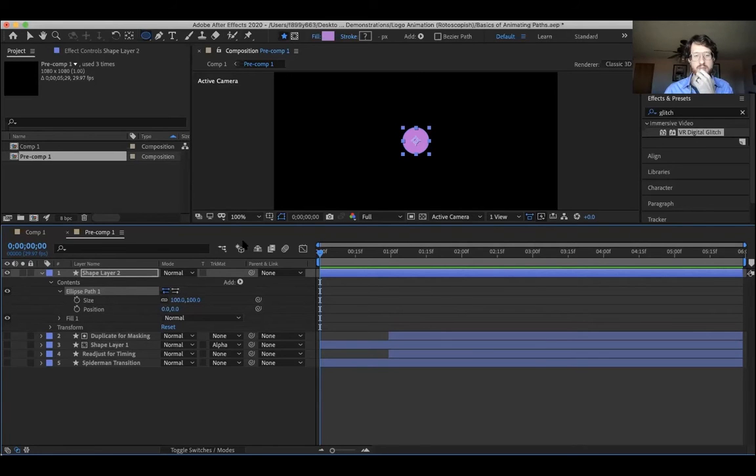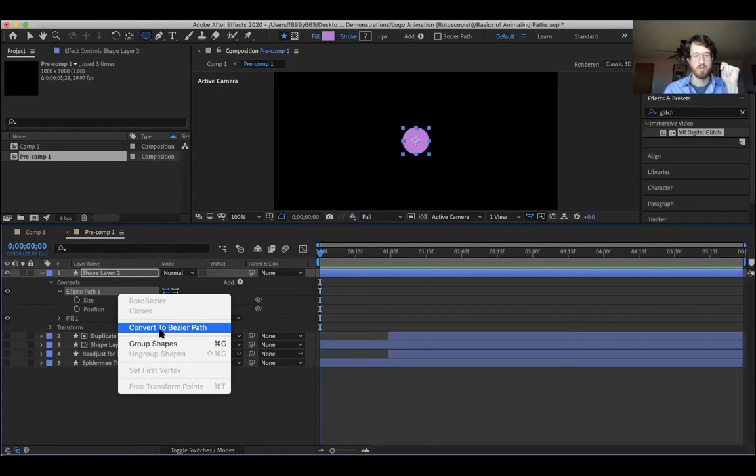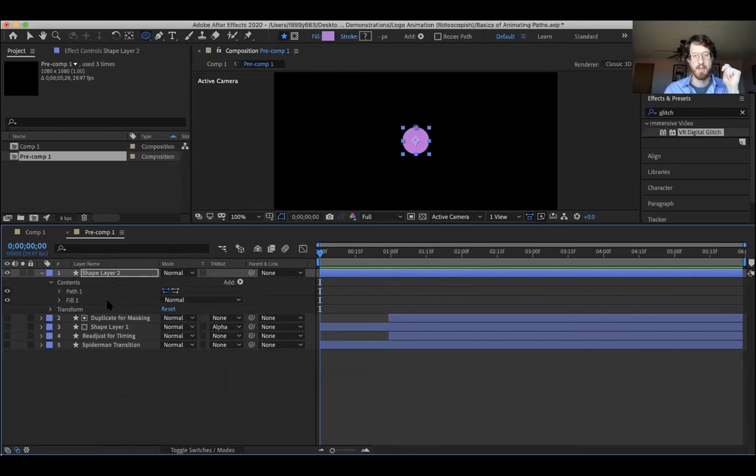So size and position, size is just scale. You guys are used to seeing those things like X and Y. Now, this isn't what we want to animate when we animate the path. So again, I'm going to right click on the ellipse path 1 that's within the shape layer and choose convert to Bezier path. And now it should have changed to something else.